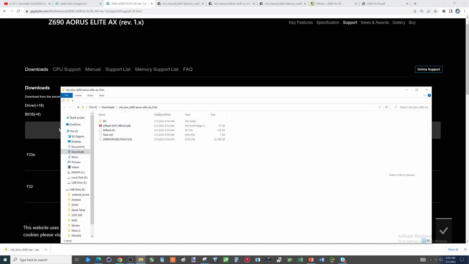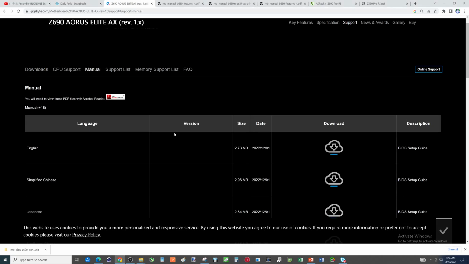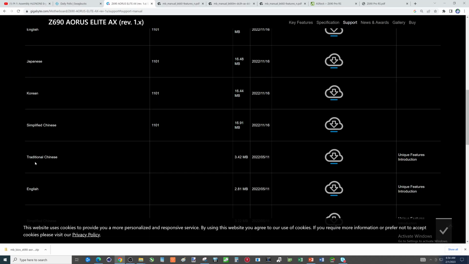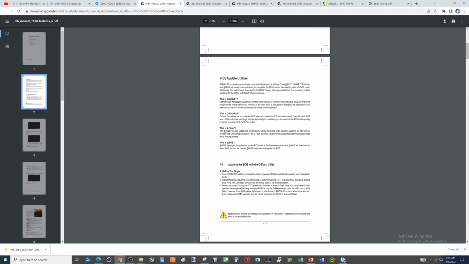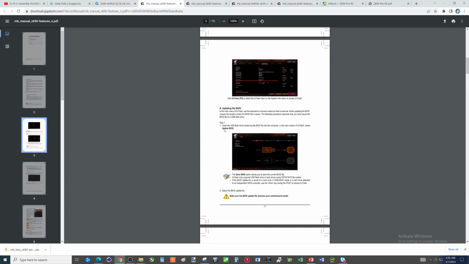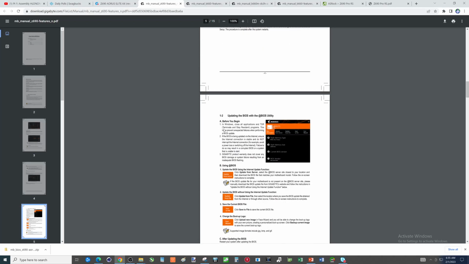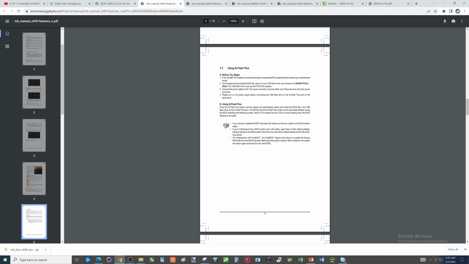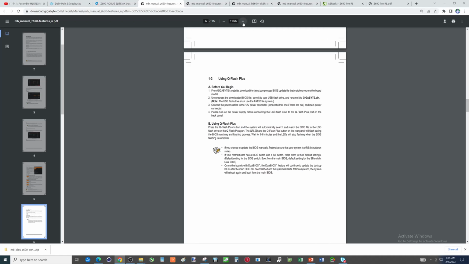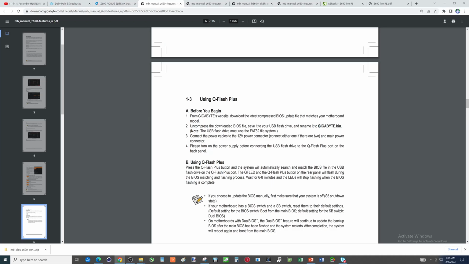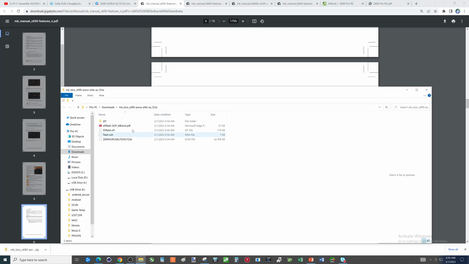So what we have to do is find out what to rename the file to, okay? And this doesn't just jump out at you. You have to go to manual. And in this case, we're looking for unique features. We'll pull this up. And somewhere in here, it tells you. Hopefully I didn't jump over it. There we go. Using QFlash Plus. So if you're doing Gigabyte Aorus, it's going to be the same thing. I would go in here, folks, and copy so I have the exact text. Then I'm going to come back over here, find my BIOS file. You see that F23A.